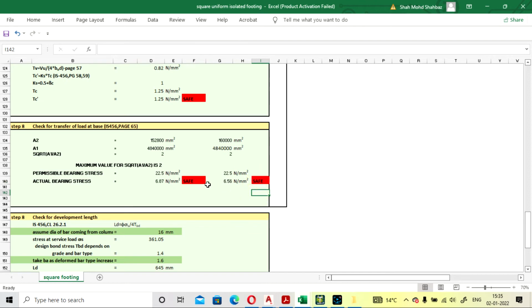Your permissible stress that is calculated will be 22.5, and your actual bearing stress is 6.87, calculated after providing all these areas and the effective depth. So it is much less than your permissible bearing stress, so here it is safe, and depending on the effective depth also it is safe. So we have done both values, the total area of your footing and size, plus your effective depth of the footing and size. We have done both checks for the transfer of load, and both are passing, so that will be okay.